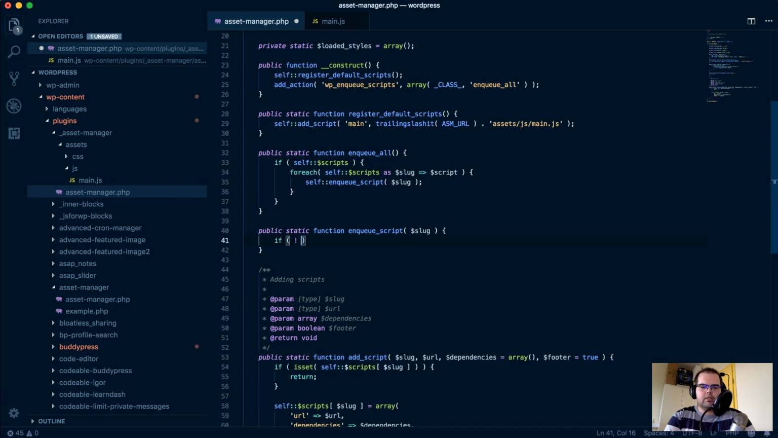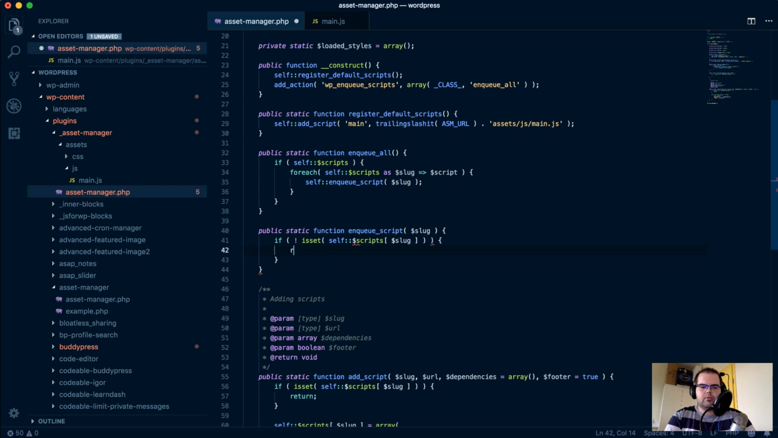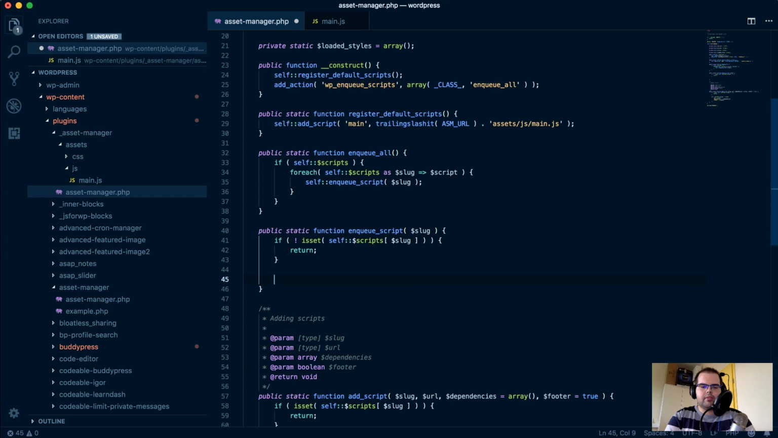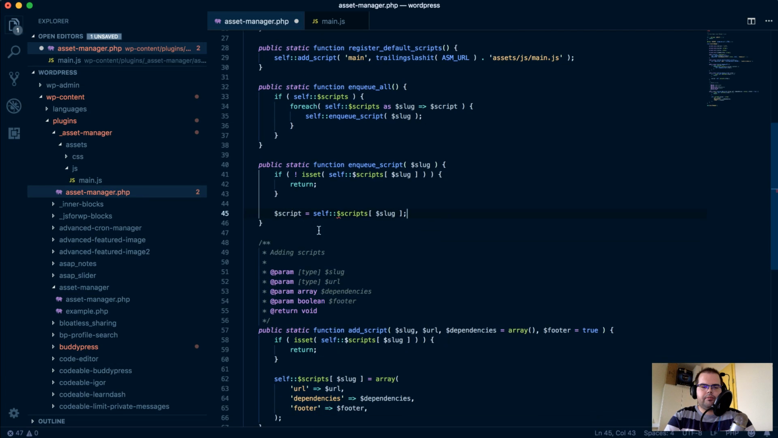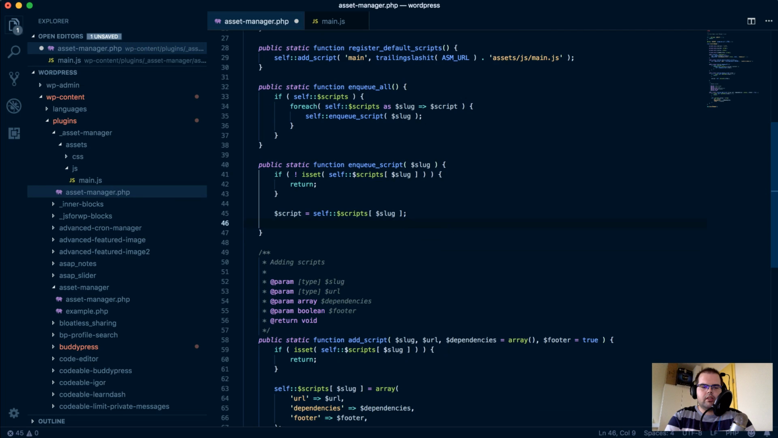So if not isset, so now we are checking if it's not set. Maybe we don't have this slug in the scripts, so we will just return. But if we do, let's get the script like that. Okay, let's get it, and now we will use wp_enqueue_script. We'll do the slug.